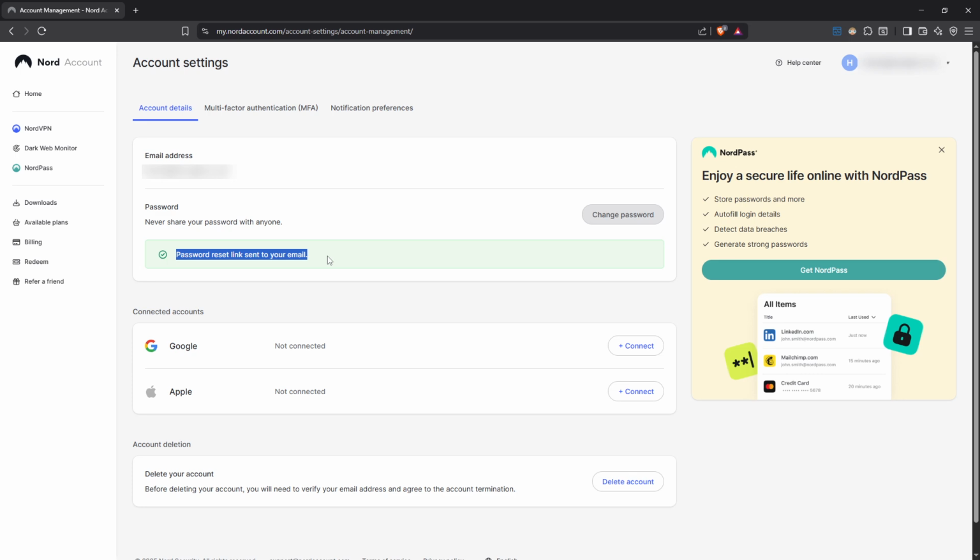Remember to save this new password somewhere secure yet accessible in case you need it again. Many prefer using password managers for this purpose. So there you have it. Changing your NordVPN password is a simple yet crucial step in maintaining your online privacy and security.